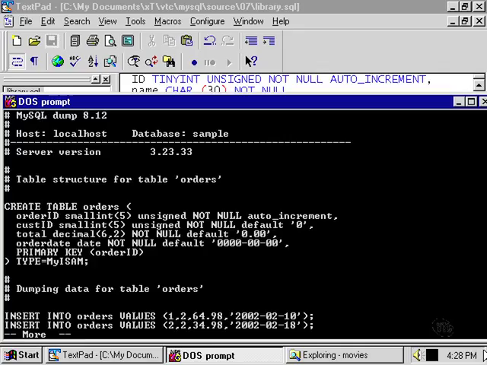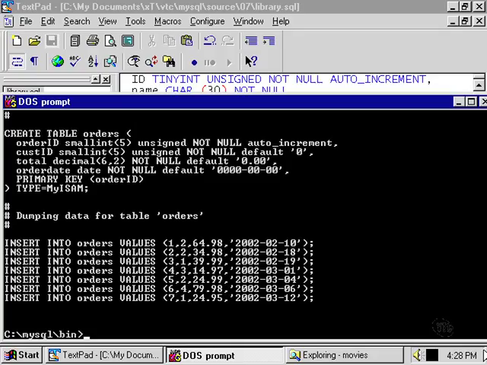So table structure for table orders will be the table definition. Dumping data for table orders will be the data that it's extracted from the orders table. In this case, a certain set of orders here. So if you've already created your database, all is not lost. You can simply use the mysqldump utility to pull the structure and data out of your database and include it within a text file.